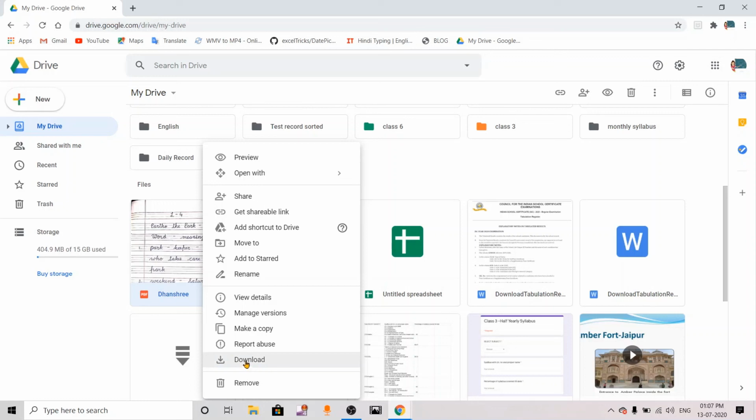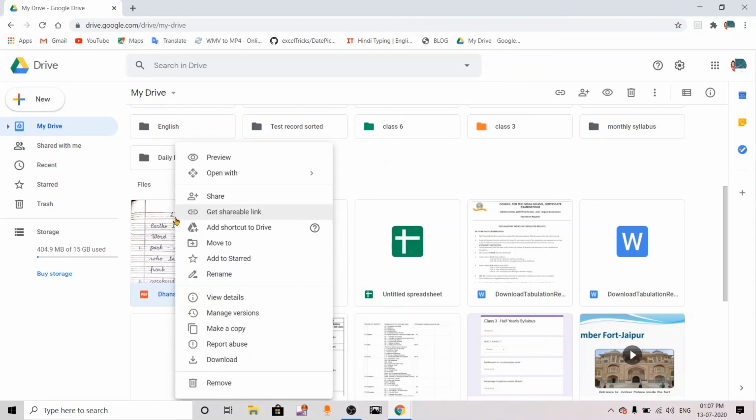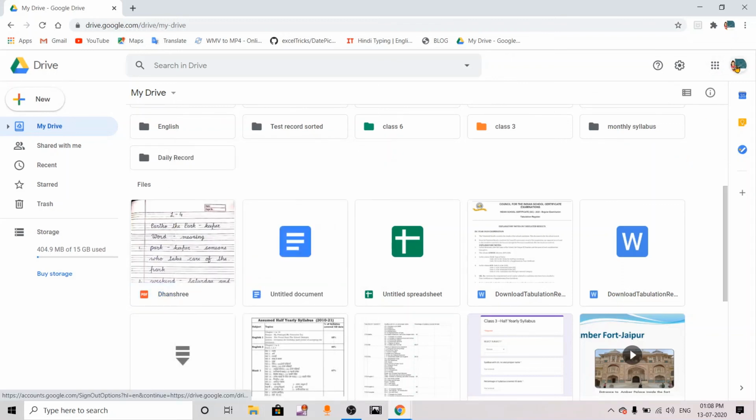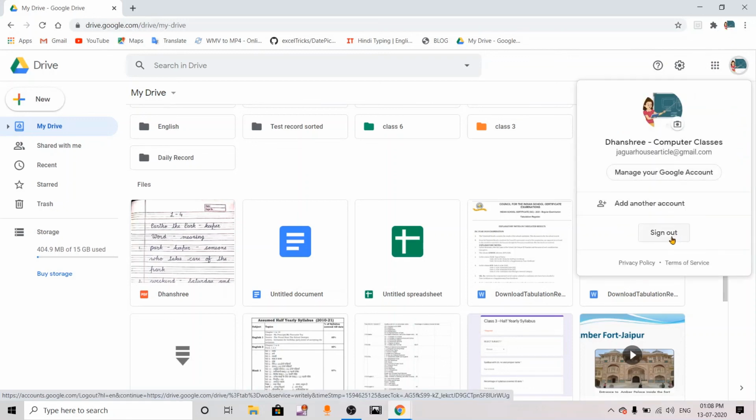download. If you want to use this file without internet, you will download this file. This file will be downloaded to your device, okay? All these options you will get when you right click. How to sign out? Click here, okay, and click on sign out so that no one else can use this account.